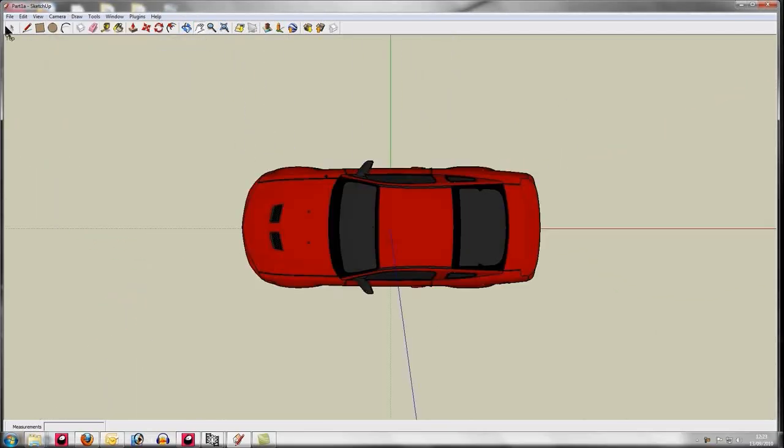This tutorial is about adding more complex collision to your models. The first thing that we need to do is draw a rectangle that's roughly the same size as your model. In this case, it's the same Mustang that we've used already.